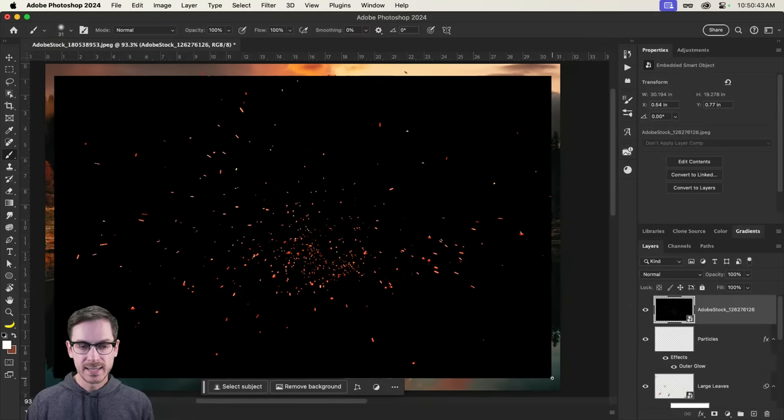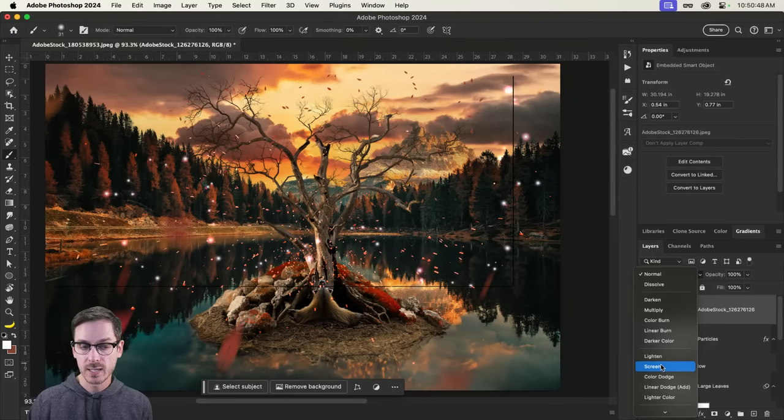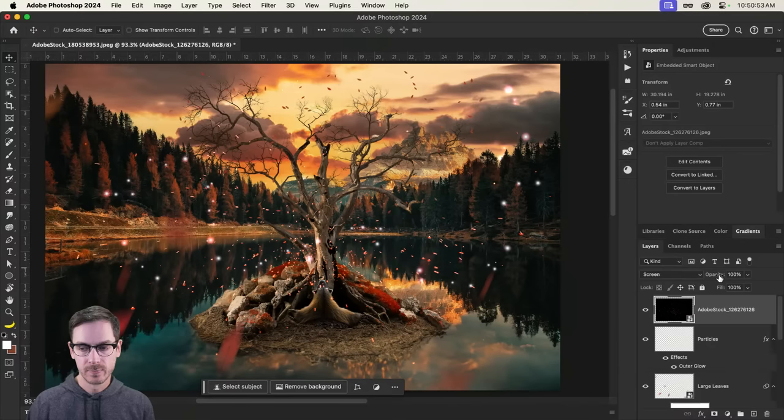So over here to the right within our layers, we can choose something like maybe screen, for example, or color dodge, which is going to give us slightly different effects, but it's going to kind of knock the black background out of that photo and leave us just with our particles that we can adjust the opacity.